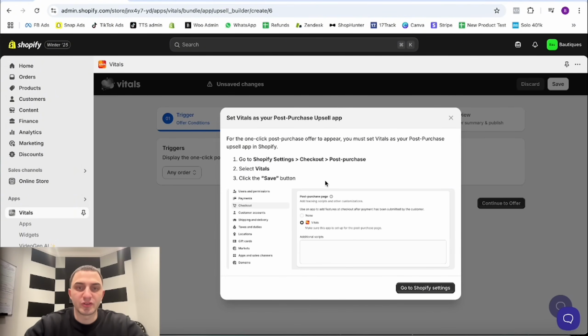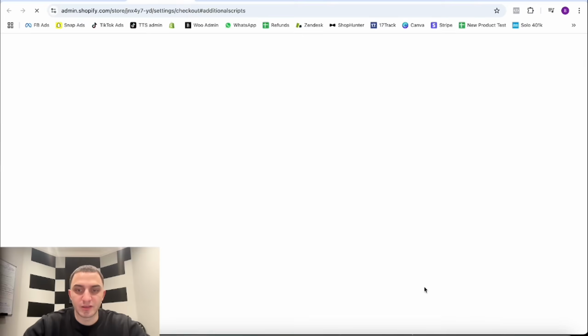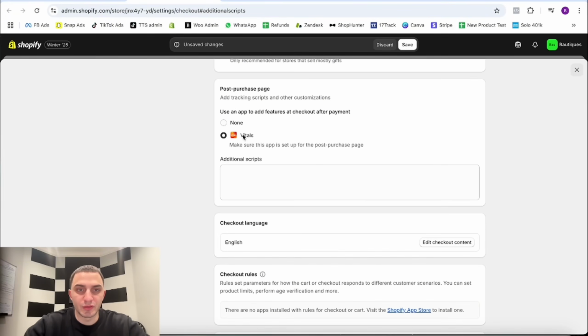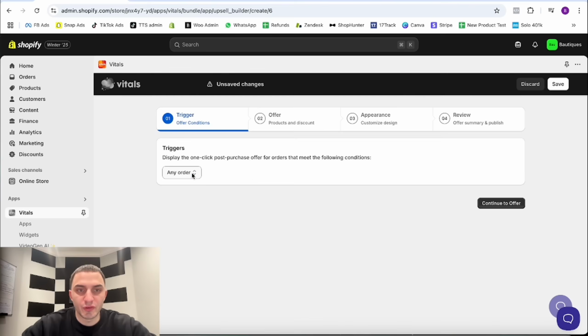So first we have to make sure it's enabled. So go to Shopify settings. For post-purchase page, click vitals, then save. So for triggers, we're going to keep any order, but you can always customize it however you'd want.